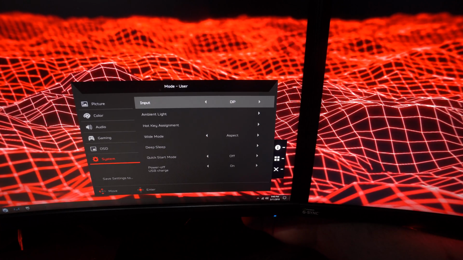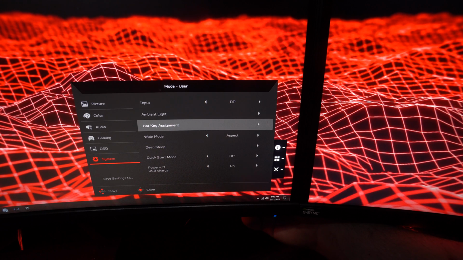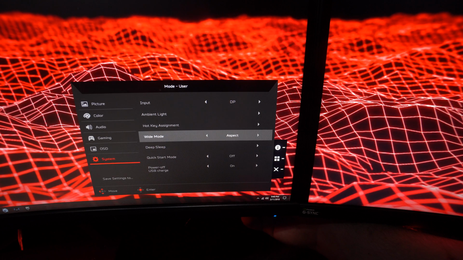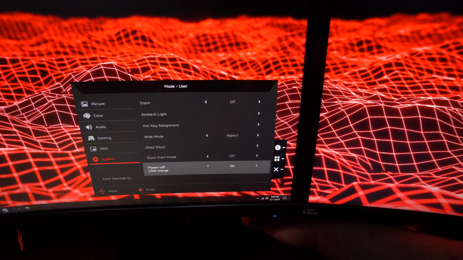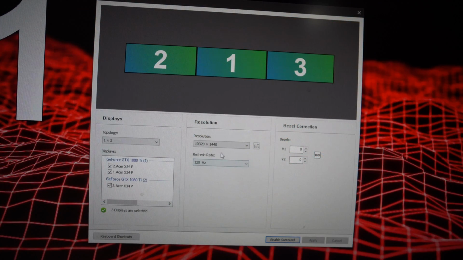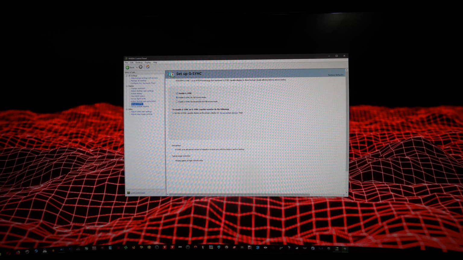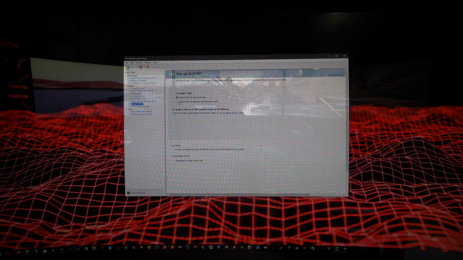Under System, you can change the input from DisplayPort or HDMI. You can adjust the ambient light, the RGB lights underneath the screen. You can assign hotkeys, wide mode, deep sleep, quick start mode, and there's a setting for power off USB charge. You can see the resolution, 10,320 by 1,440, and refresh rate, 120 Hz. If you are using G-Sync, make sure that G-Sync is enabled in your NVIDIA settings.